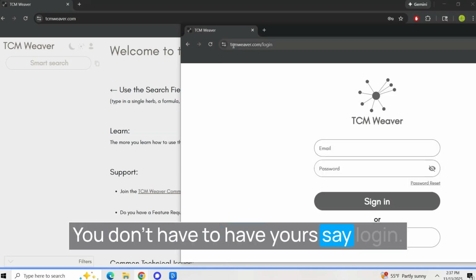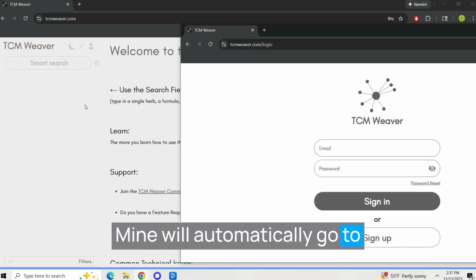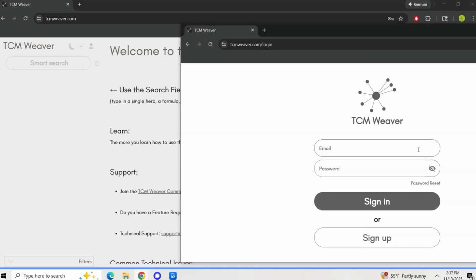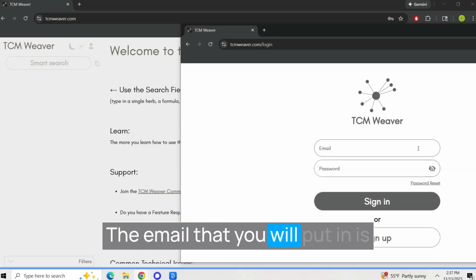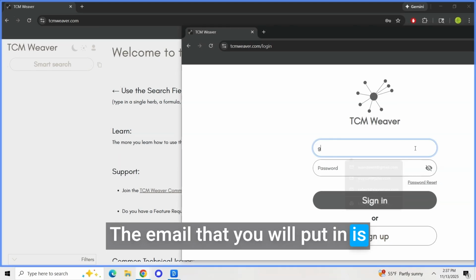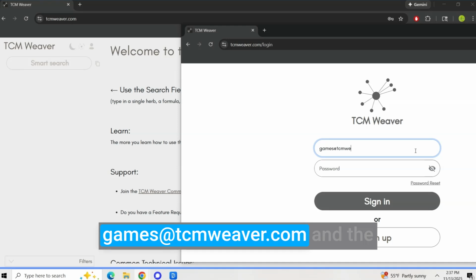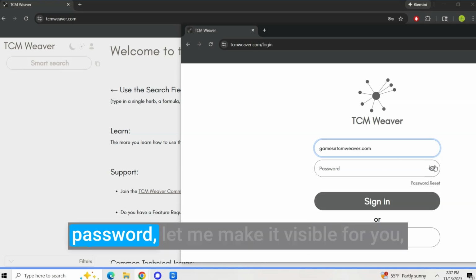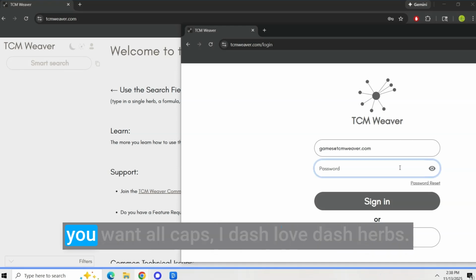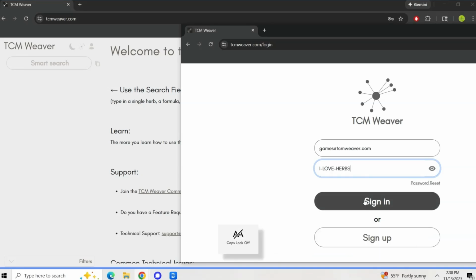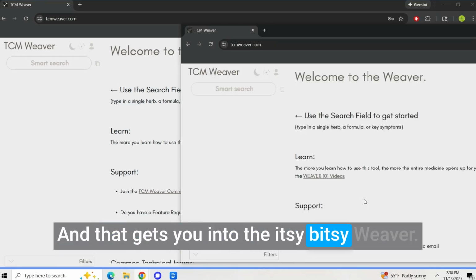You don't have to have your saved login. Mine will automatically go to this landing page otherwise. The email that you will put in is games@tcmweaver.com, and the password, let me make it visible for you. You want all caps, I-love-herbs. And that gets you into the Itsy Bitsy Weaver.